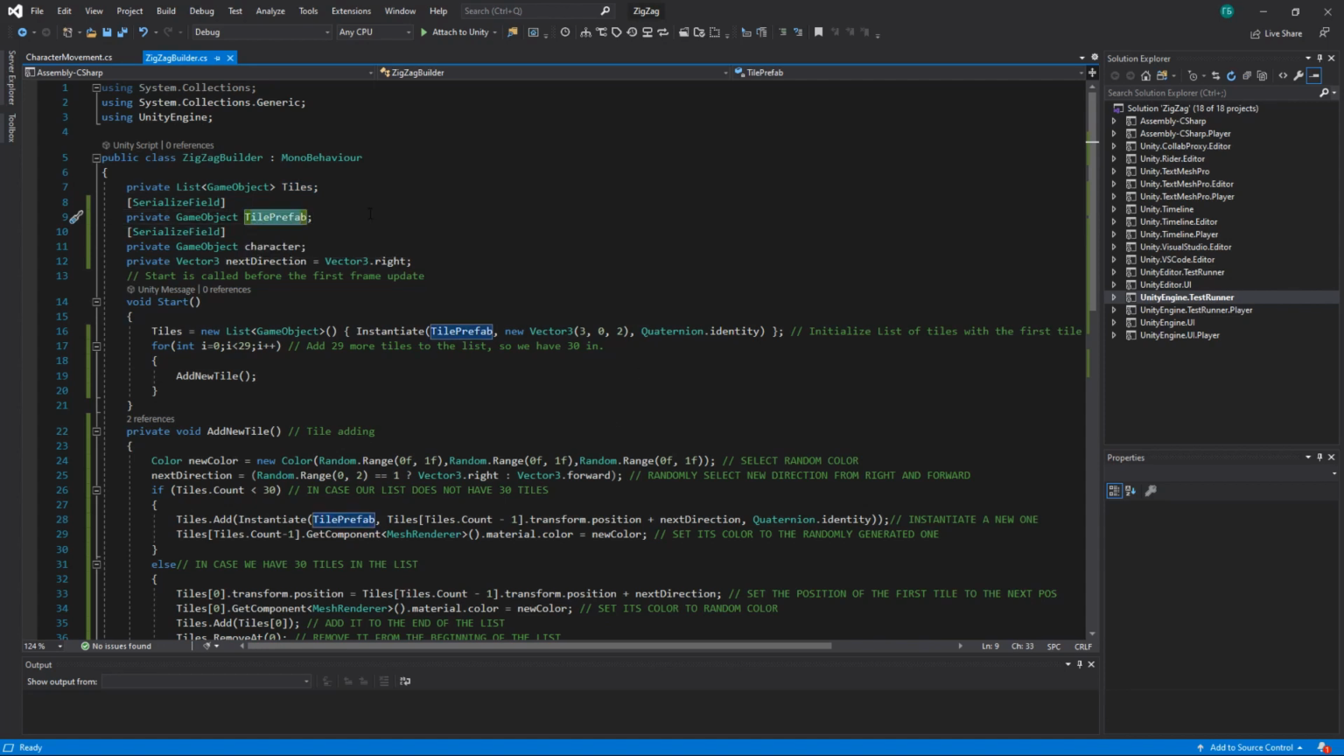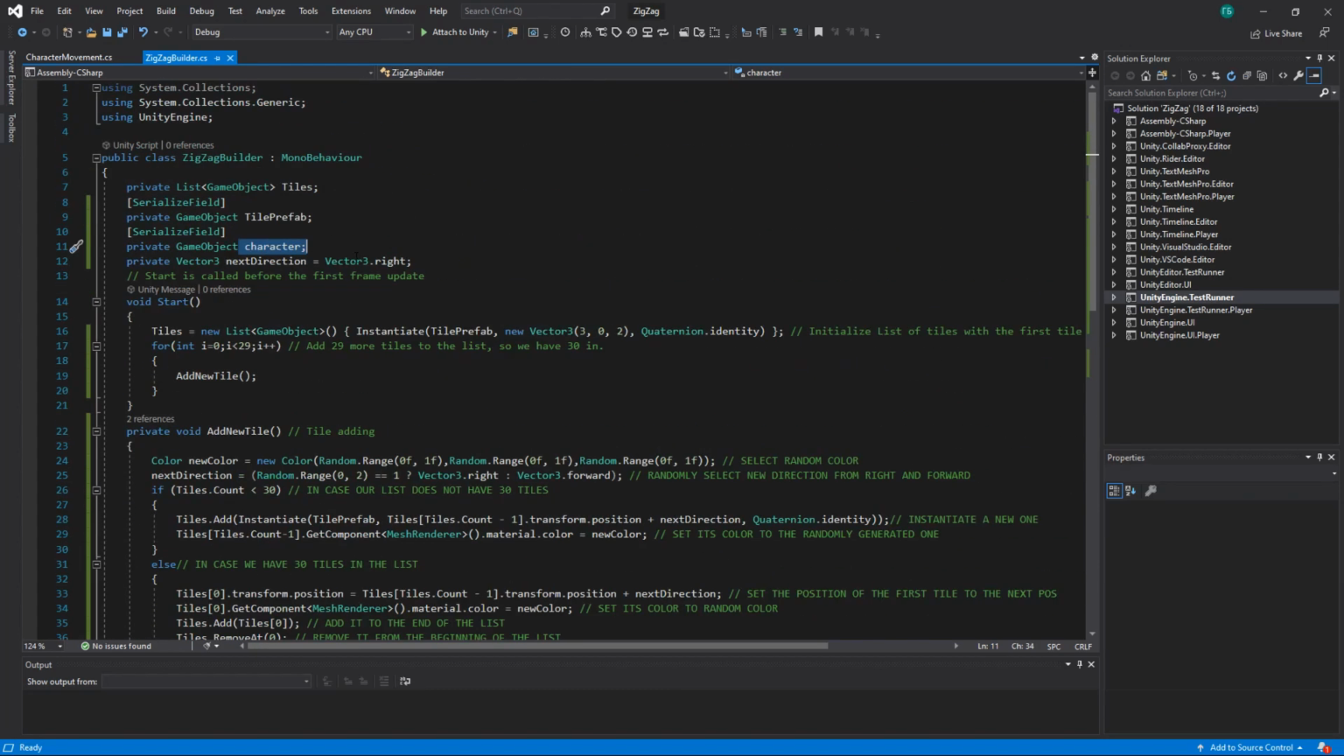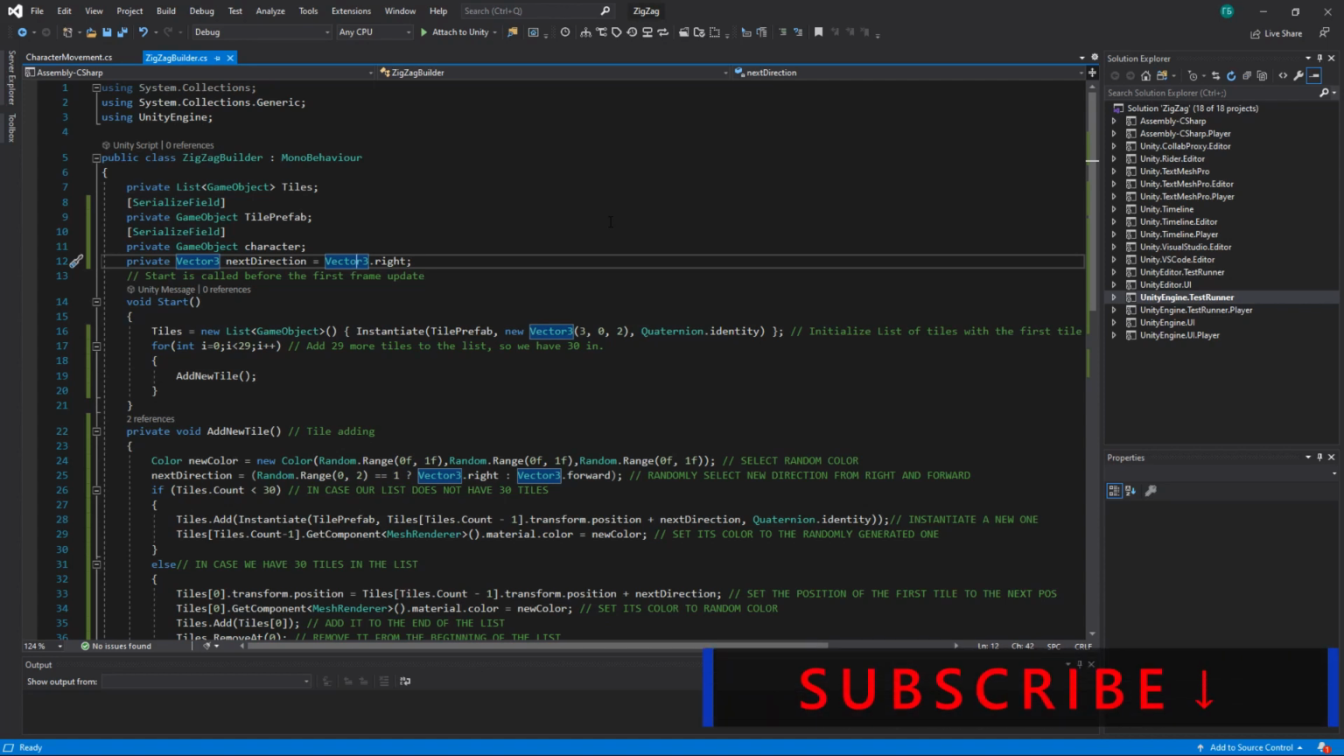Then we have a reference to a prefab, and we use it to create new ones in the beginning. Then we have a reference to our character, and we need it to calculate the distance later. That's how we'll figure out when we have to move the tile from the first position to the last position. And we have a next direction, which we'll use to figure out if our character goes right or forward. Because in a ZigZag game there are only two directions, right or forward, or left or forward. Basically, these two directions make a 90 degree angle together.